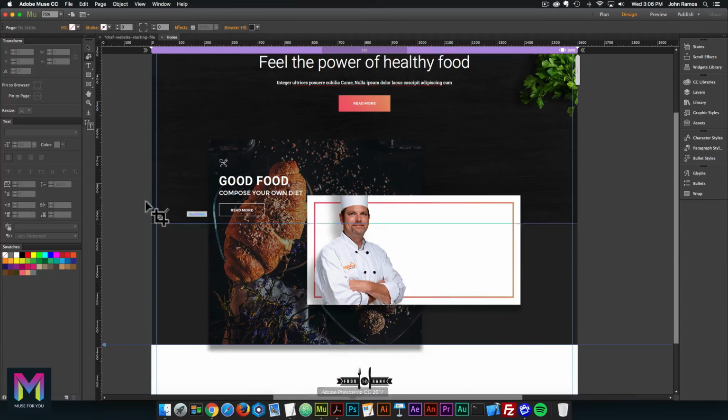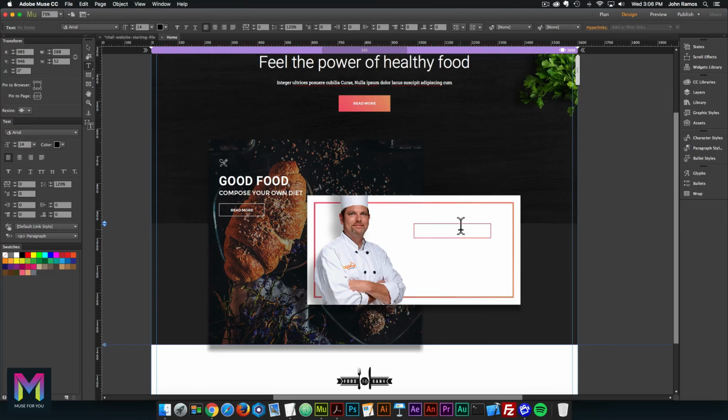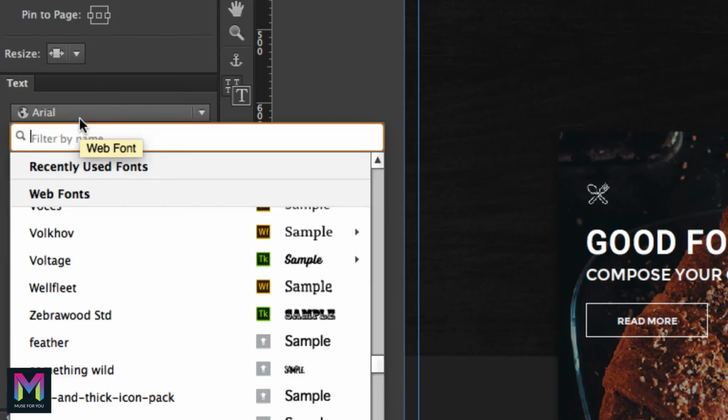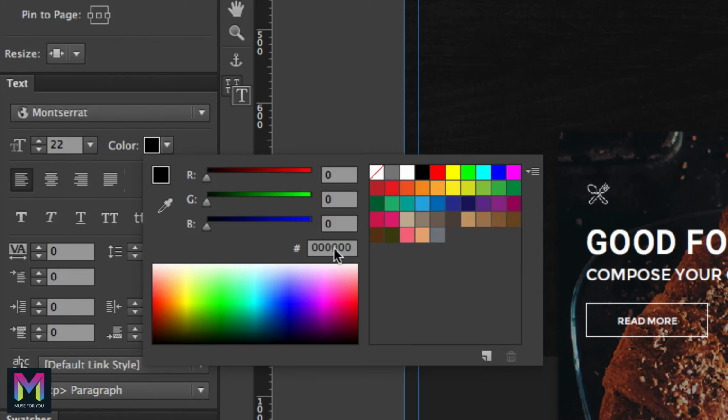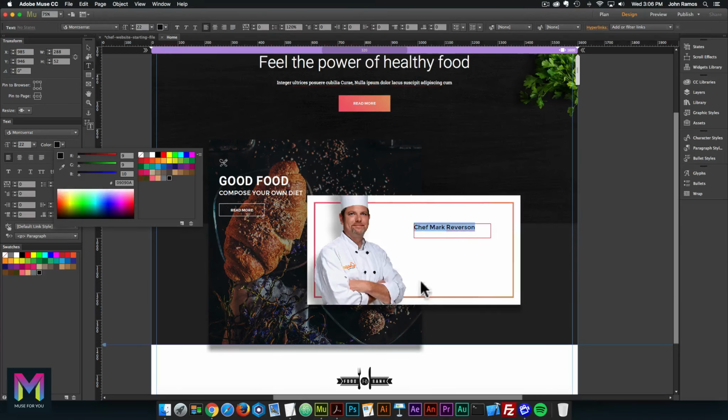So I'll go back into Muse, create a text box. I'll add the text. So I'll say chef Mark Reverson, highlight it. So let's go to the formatting options. It's Montserrat for the text, and it's 22. And text align is to the left. The font color is actually a different font color for this. So it's 09090A. Yeah, 0A. And I'll just add it to the swatches panel. Click OK. So we have that color there.